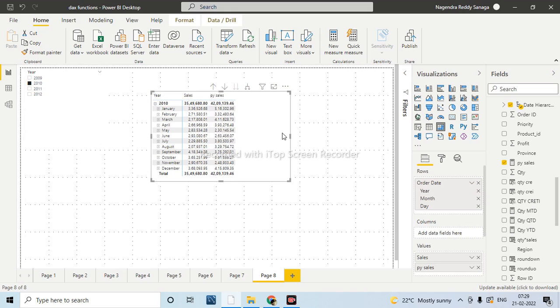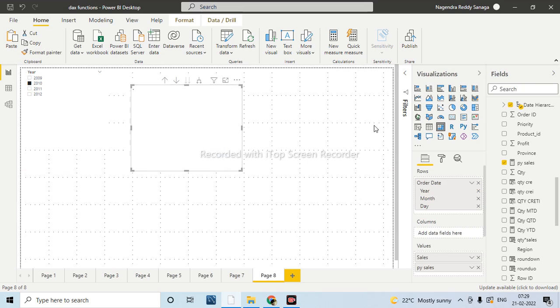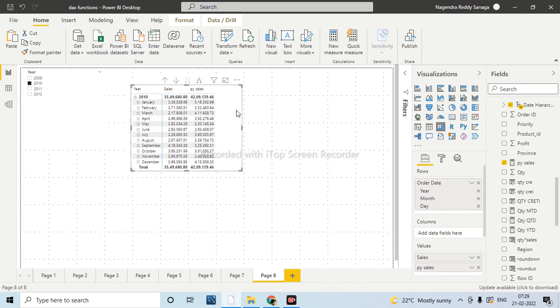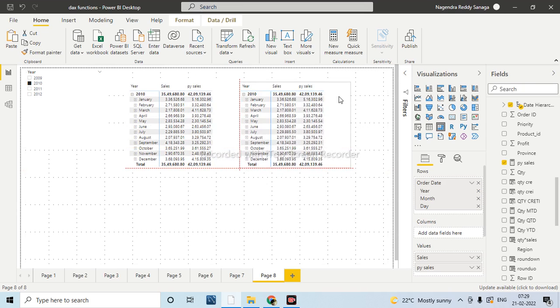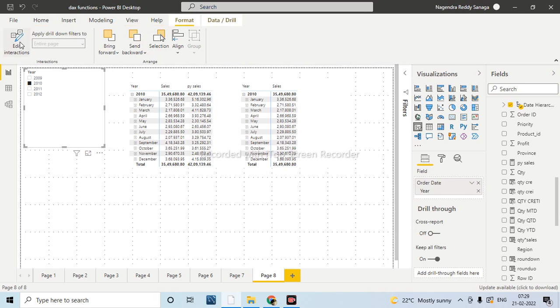I am taking one more table. I will show you clearly. I will use the edit interaction. Now for this one, what I will do is make the edit interaction. We will discuss this later. This will be most useful.